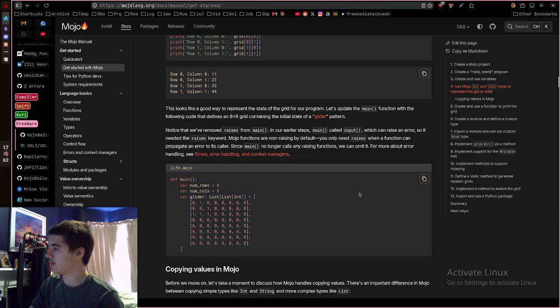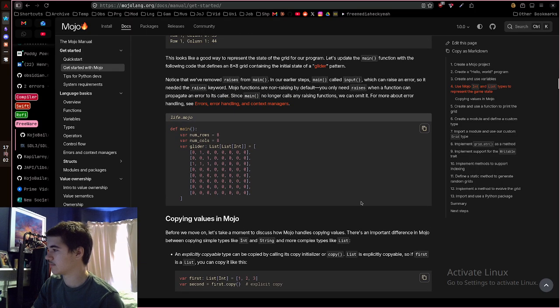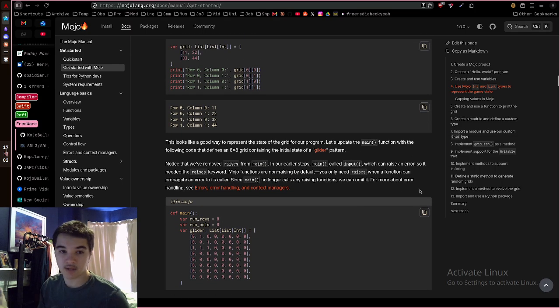It's actually just ones and zeros. I'm gonna assume, I mean, I'm just gonna follow that tutorial for now, and I guess make things better later. But this looks like a good way to represent the state of a grid of our program. Let's update the main function with the following code that defines an 8x8 grid containing the initial state of a glider pattern.